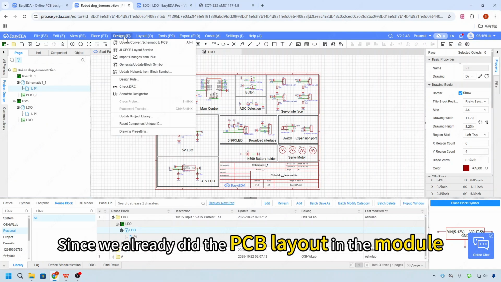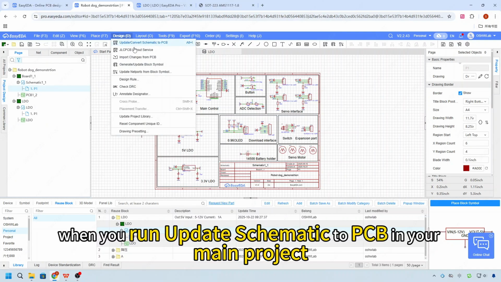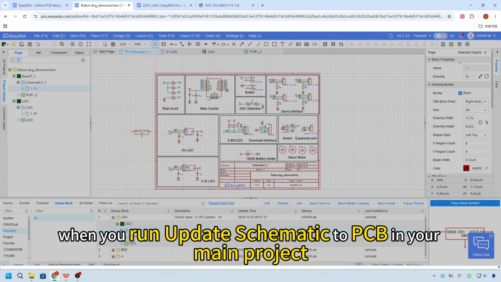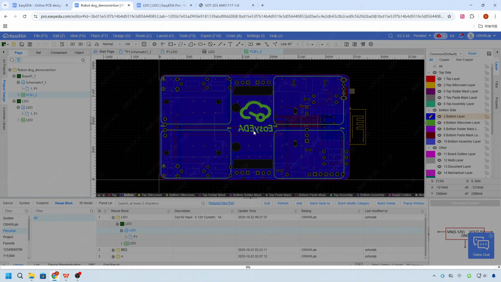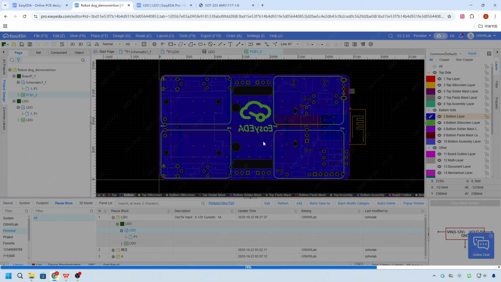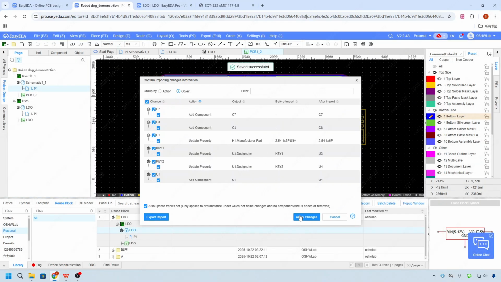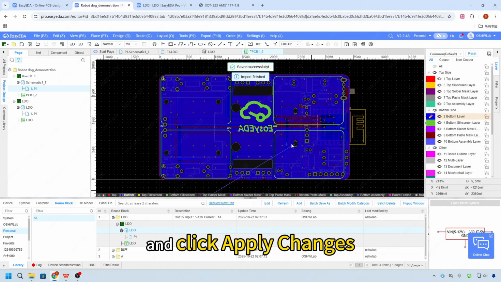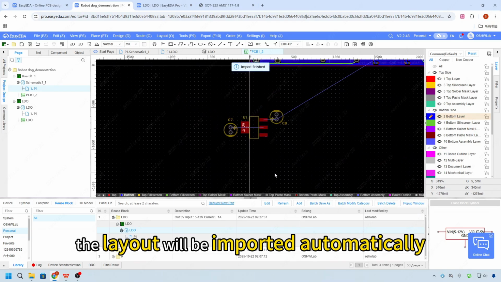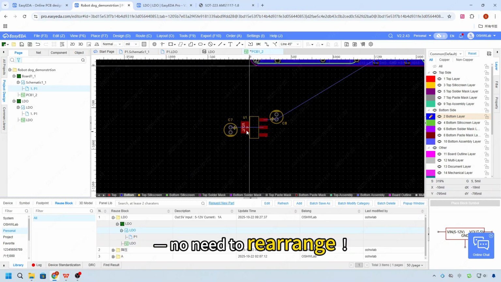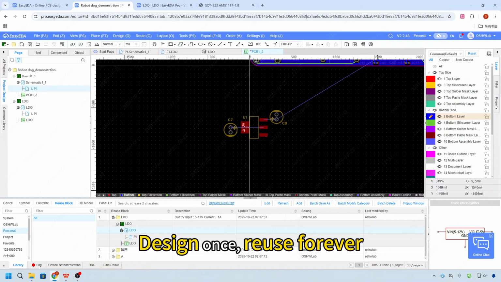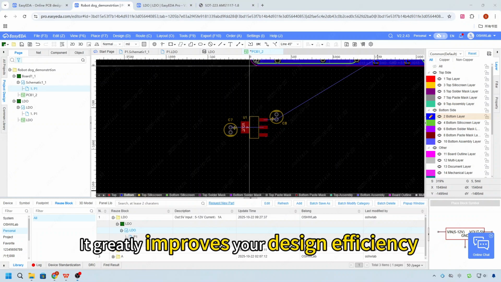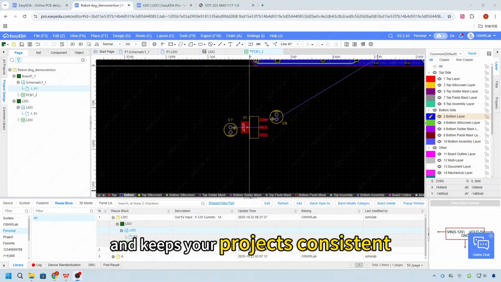Since we already did the PCB layout in the module, when you run update schematic to PCB in your main project, and click Apply Changes, the layout will be imported automatically. No need to rearrange. That's the biggest advantage of reuse blocks. Design once, reuse forever. It greatly improves your design efficiency and keeps your project consistent.